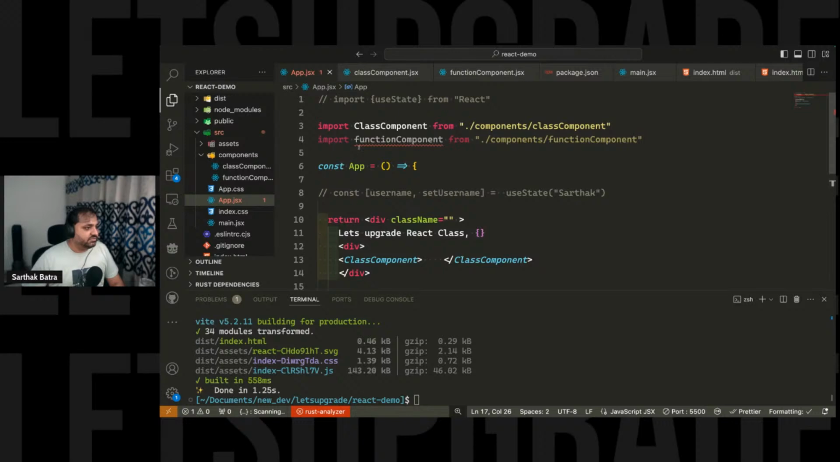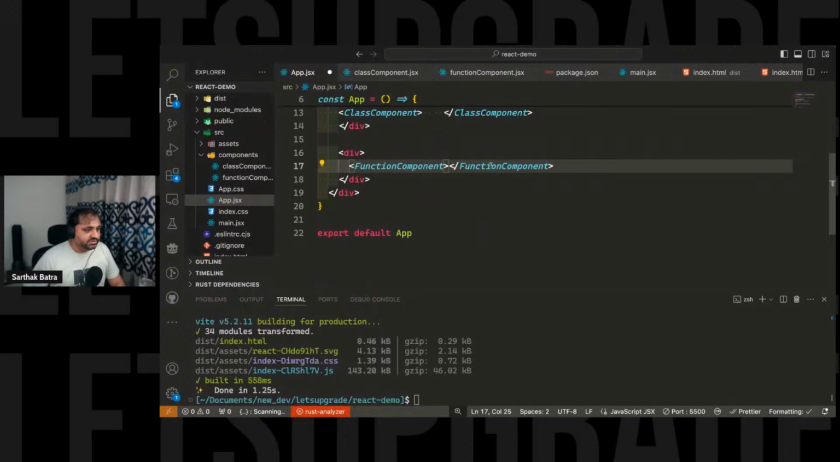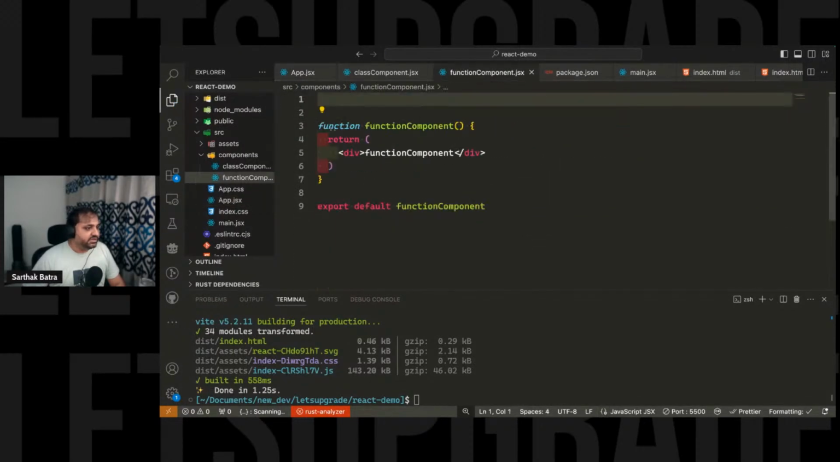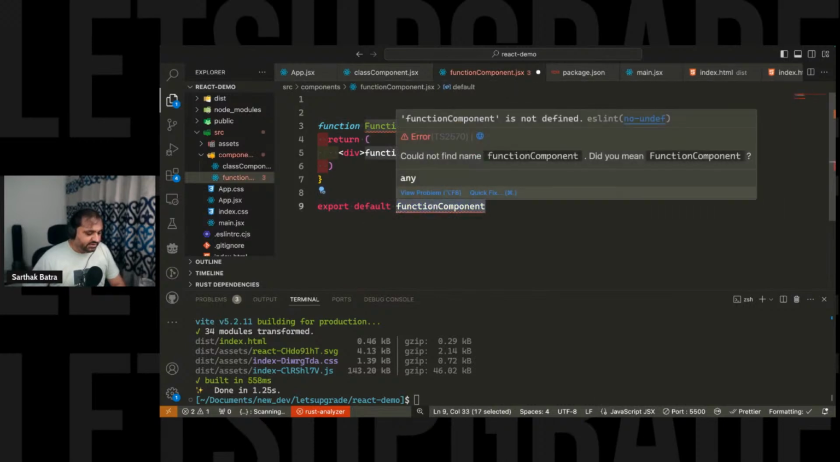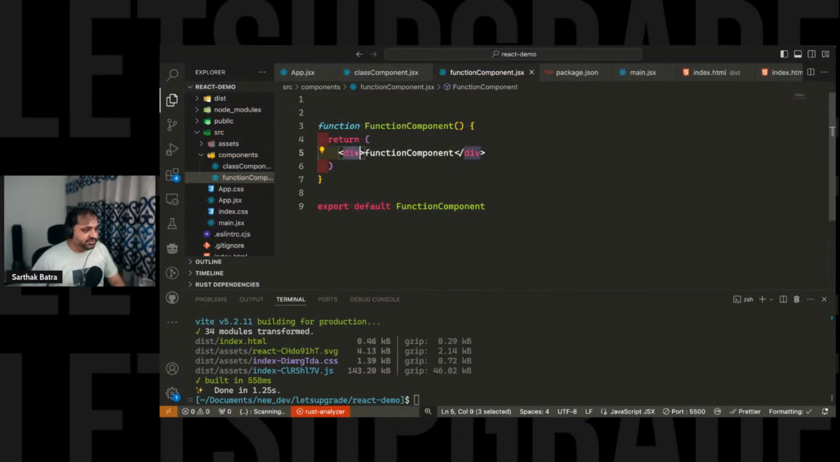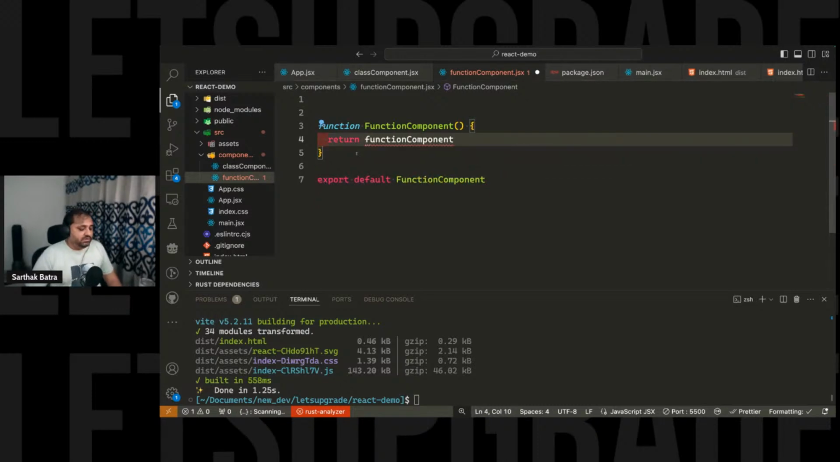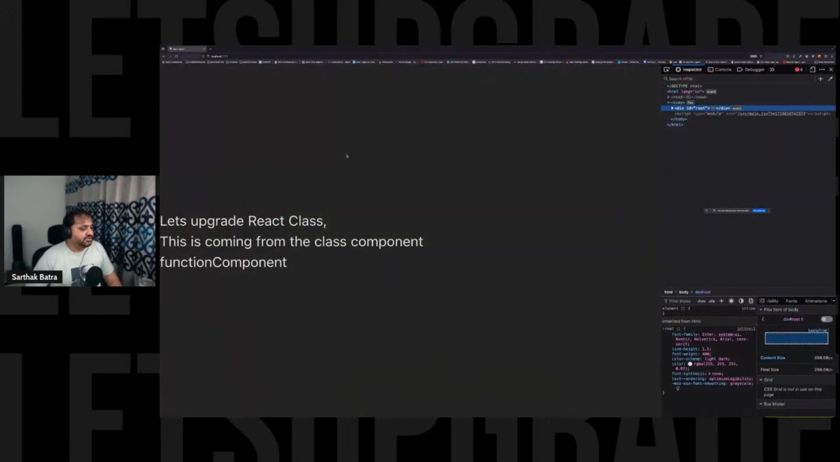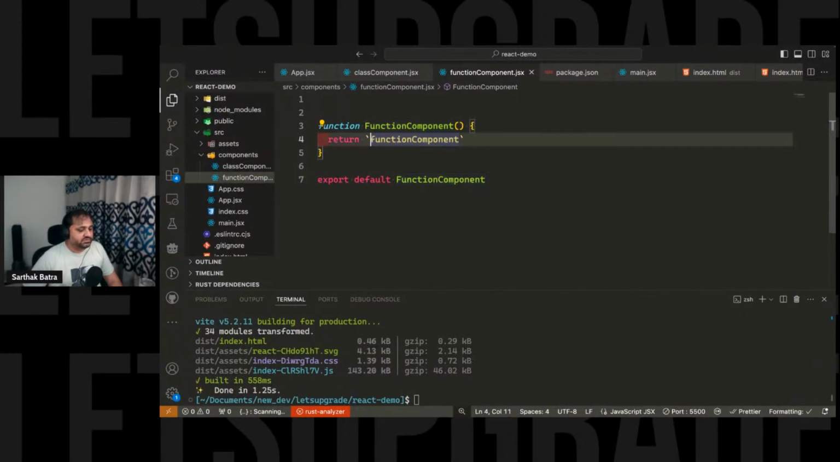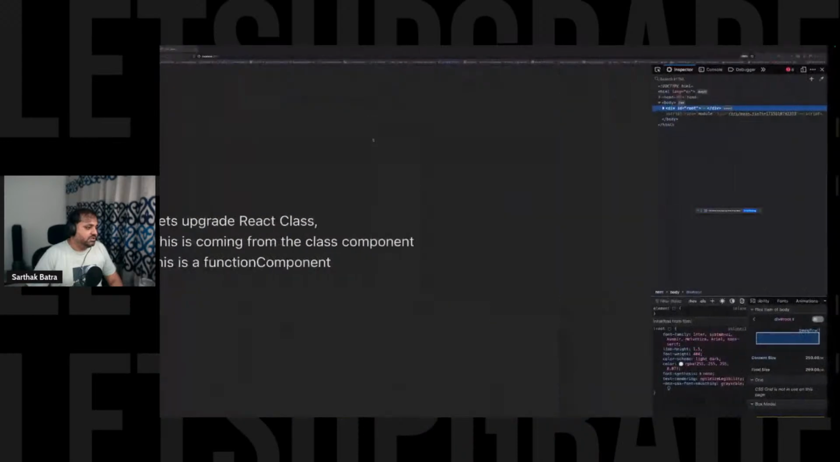Let me be a good compiler engineer. Write it down properly. Function component. What else? Let's give it the name properly here as well, and export properly here. Instead of div, I can just do a fragment. Instead of return, I can do this. Okay, this works. Function component, it is coming from here. This is a function component.